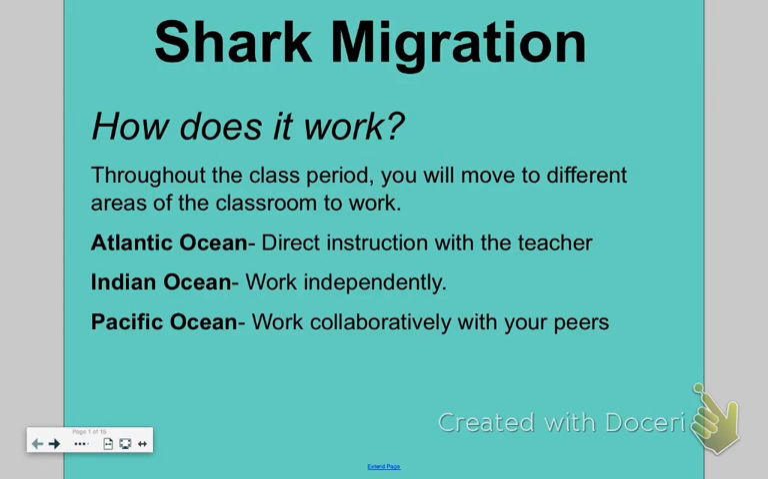We have three oceans that you're going to be rotating through. There's the Atlantic Ocean, which is direct instruction with the teacher. Then there's the Indian Ocean, which is in the back of the room. That's where you'll be working independently. And then the Pacific Ocean is where you're working collaboratively with your peers.